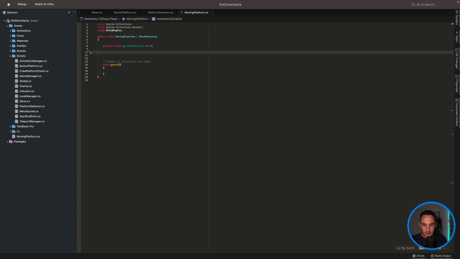What else do we need? We need a position. So we need the current position. So let's say private Vector3. This is going to be initial position. Okay, and then what do we need to do? Actually, let's bring back our start method. So let's say Start.